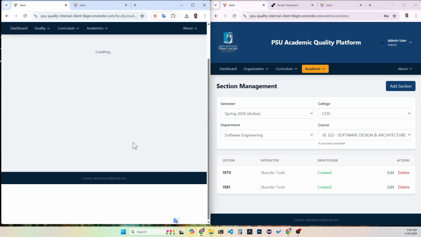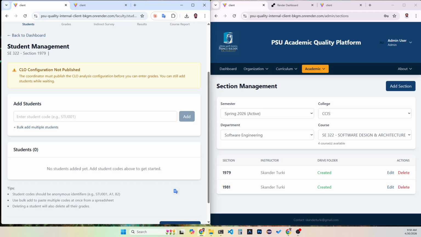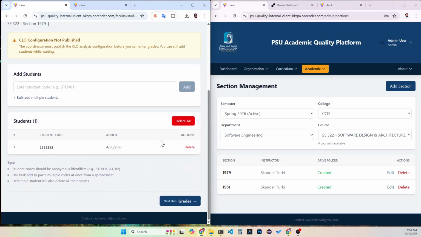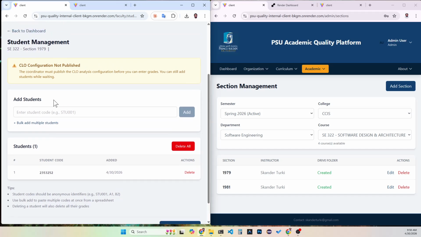When he enters students and grades here, he can see the CLO configuration is not published. So he cannot start entering the grades, but he can add students and prepare his student list. You can see that I added a student, but let me show you a better way to add students. I'm opening a grade sheet on another screen, and I'll just hide the names.